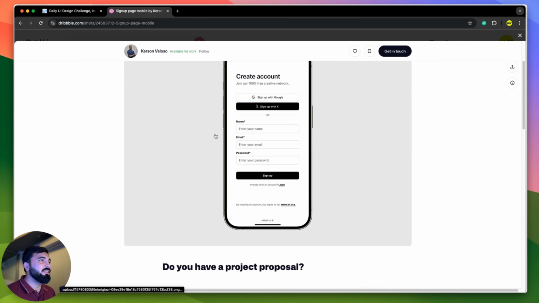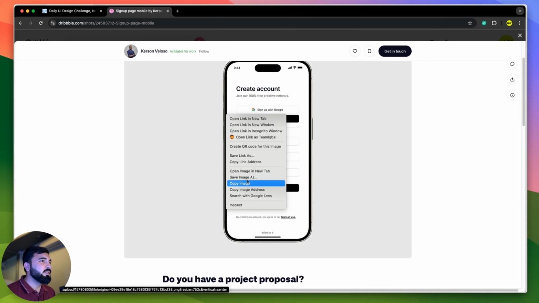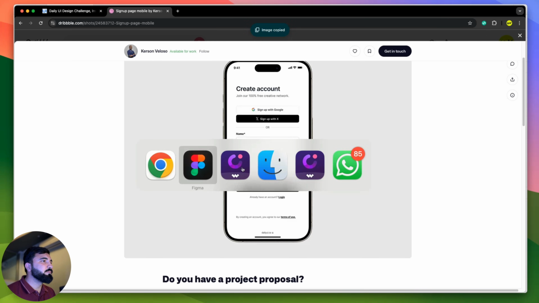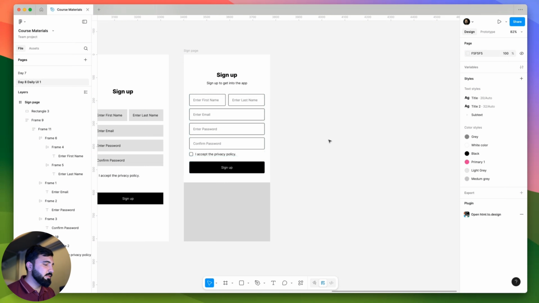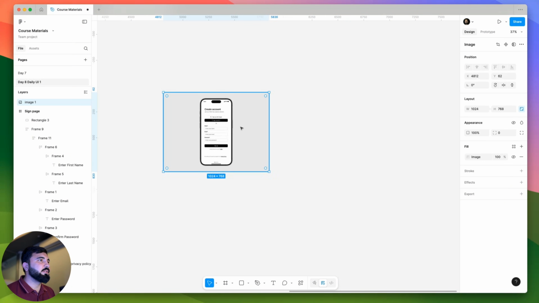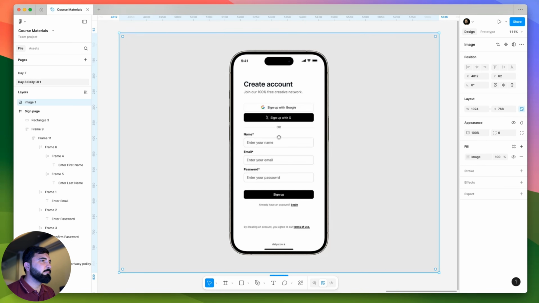So I think I like this one. I will copy the image and go back to Figma, and paste it over here. Okay, and I think this is perfect. So this is the sign up page.